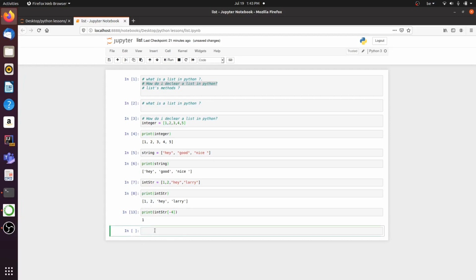So talking about the length, let's say I wanted to figure out the length of my list. I could just say length, which is a built-in method in Python. I went too fast here. I will just copy this, and now we're going to see the different methods in Python. So let's say I had a list like integer right here.